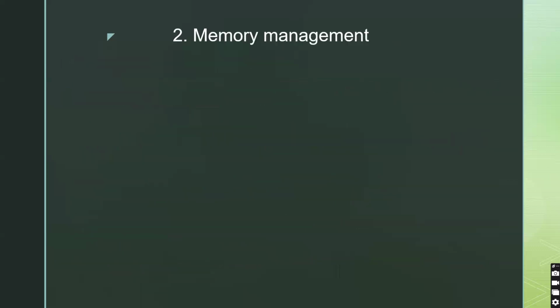Next is memory management. Whenever you run any process, it requires memory. Sometimes if memory is limited and there are too many processes, then the operating system decides how to allocate the memory. So memory management is another function performed by the operating system.